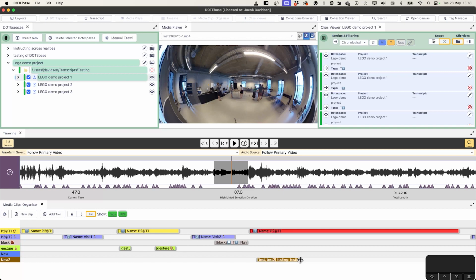Further, I can extend or shorten the media clip. So if it was longer, then you see that the waveform up here updated the highlighted selection, the time of that. So I can move that around. So really, there's a pretty nice way of adjusting the media clips that you are adding to your DOTEbase.